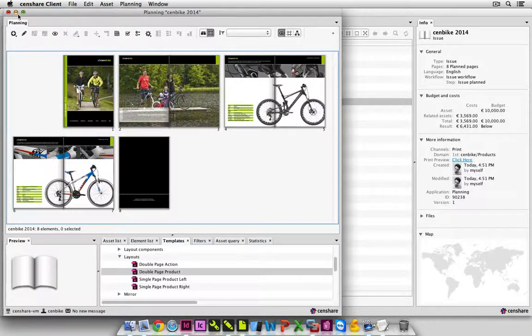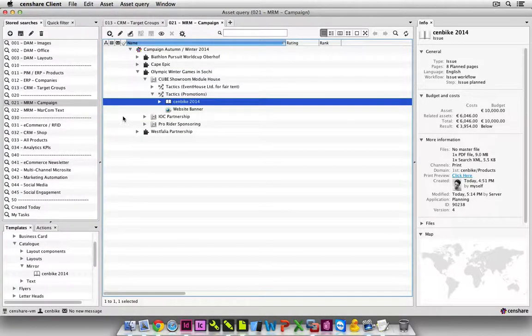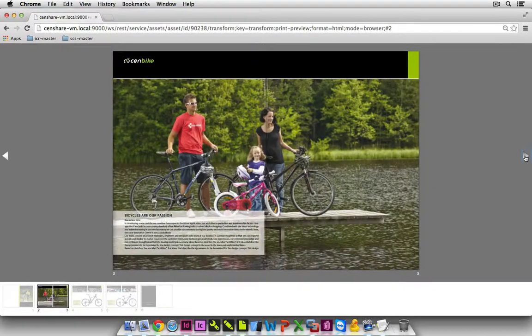When the catalogue is completed, we can close the flat plan and return to the search window. In the information window for this asset, you can see there is a link for the print preview. When this is clicked, the flat plan is dynamically generated in a page flip view.